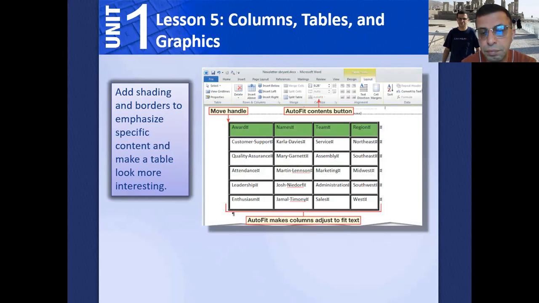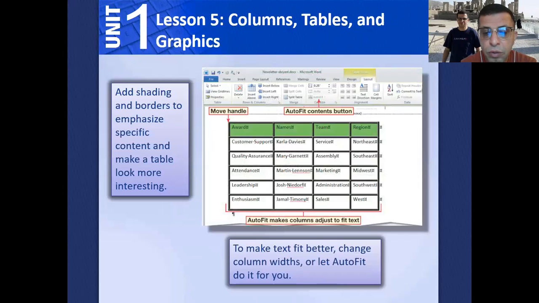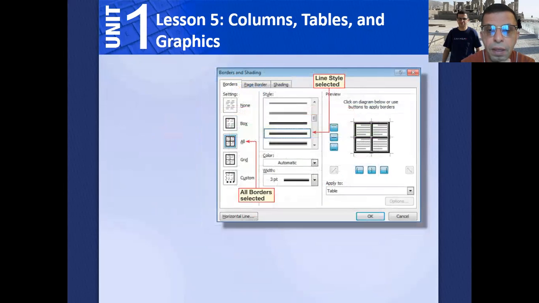Now, to do that, you just click on the move handle and you can select it and shade it. Anyway, to make it fit better, change the column width or let it autofit. I usually leave it autofit to do it for you. I usually do that too.